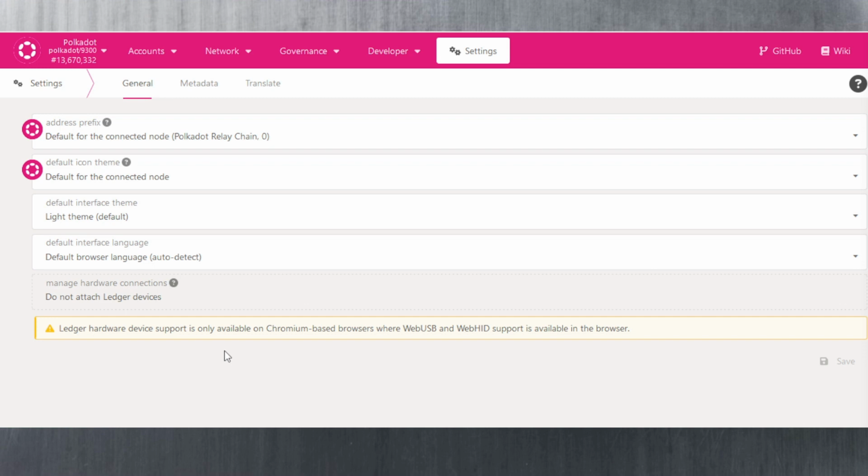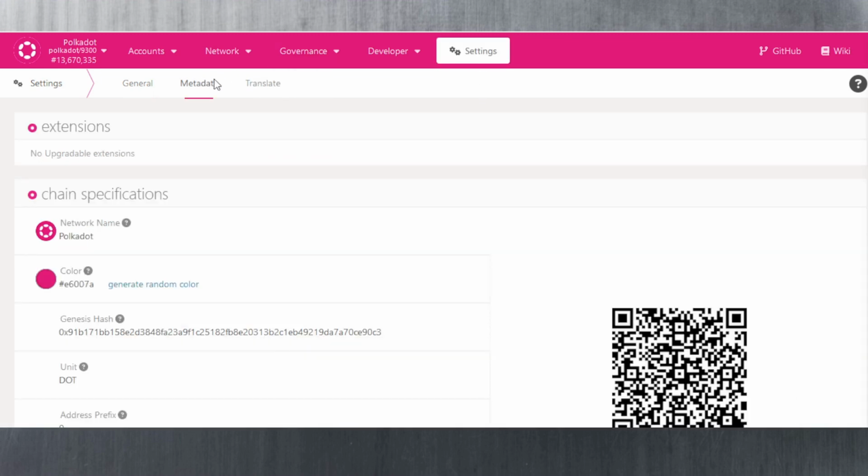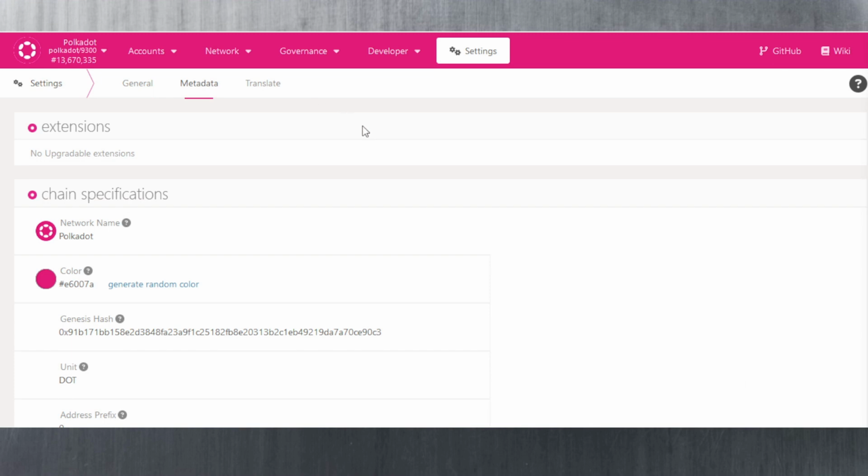You would just select Ledger device there, and then you would accept that action, because it's not really a transaction, it's an action. You would accept that action on your ledger device, and then your account would show in the account section with the ledger. So that's what you would use that for. Again, metadata, like I told you before, this is where you go in order for you to update that metadata for the latest version of this wallet.